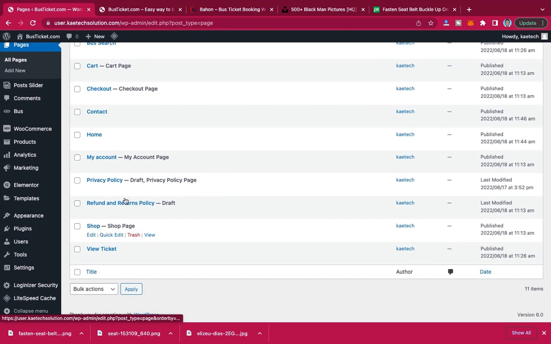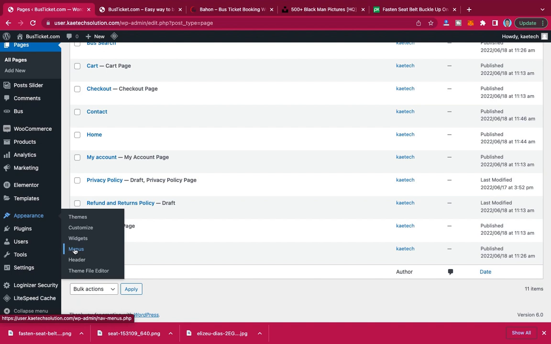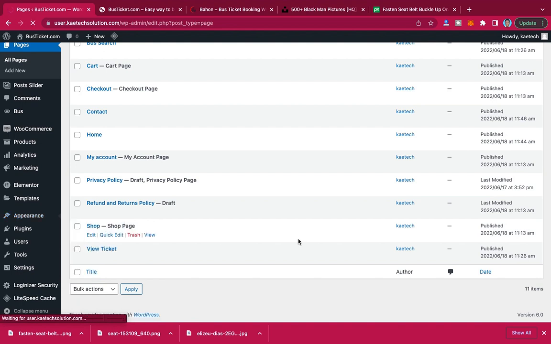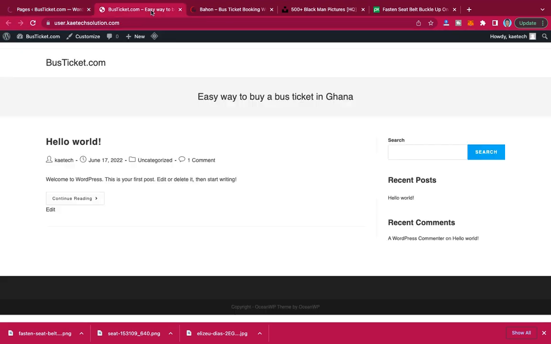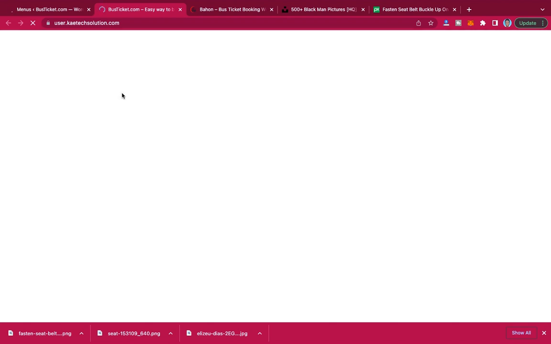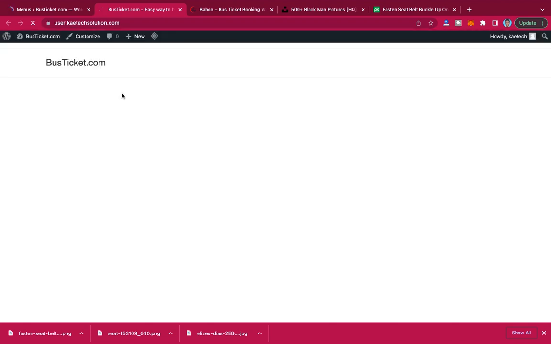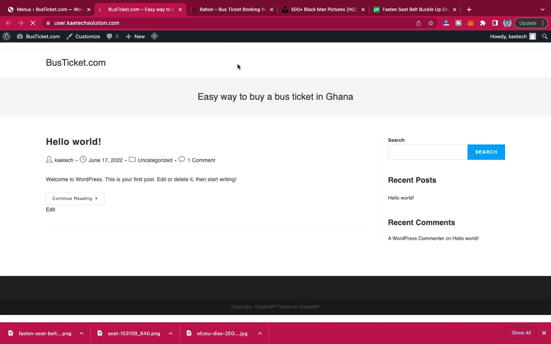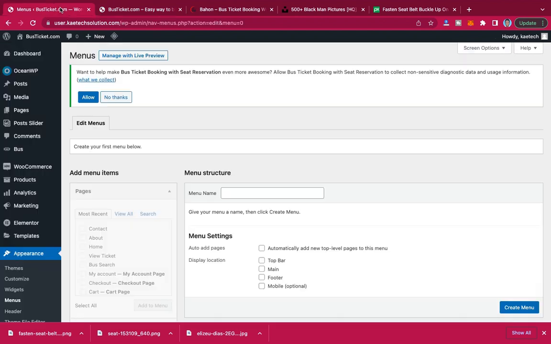Now that we have this one done, then what we're going to do is we're going to go to appearance and then go to menus. We want to set our menus. Okay, we want to set our menus. Now if you look over here and you click refresh the page, okay, we don't have any menu set. Okay, so we don't have any menu over here. As you can see, there is no menu over here. Okay, and that is what we are going to do.